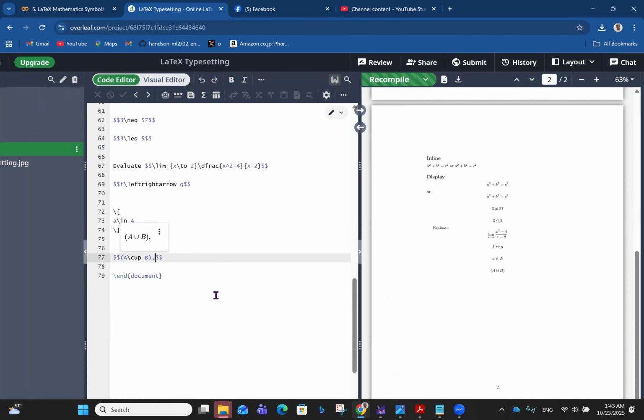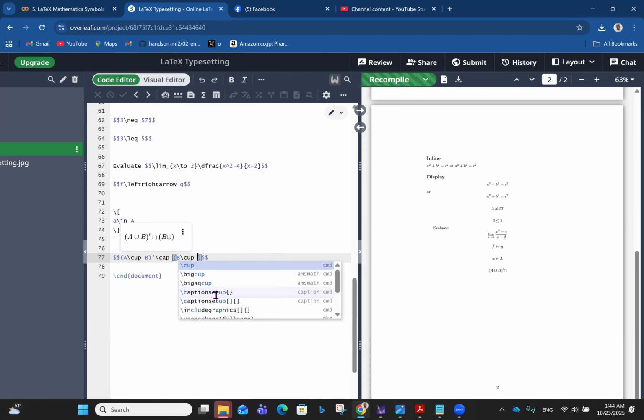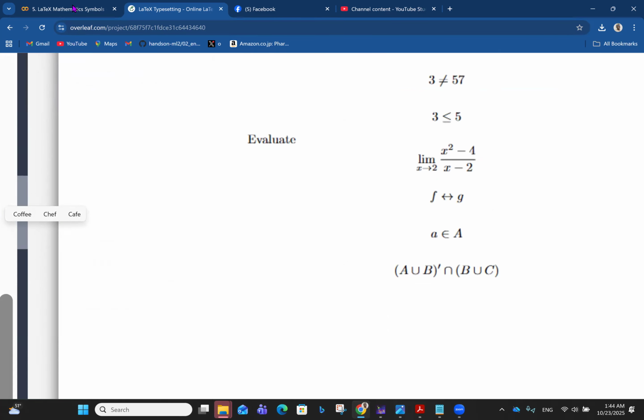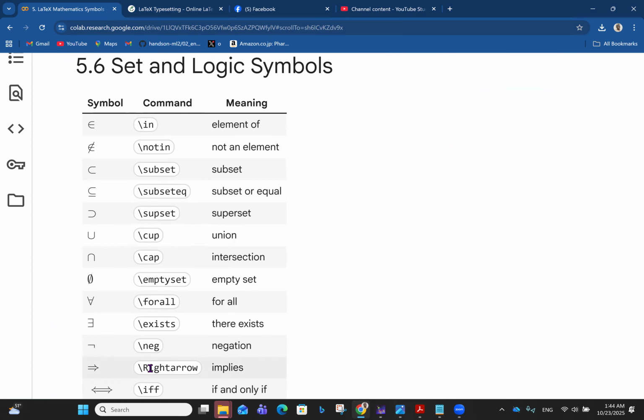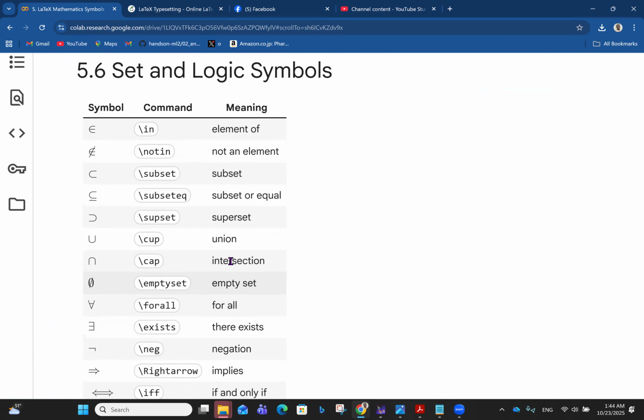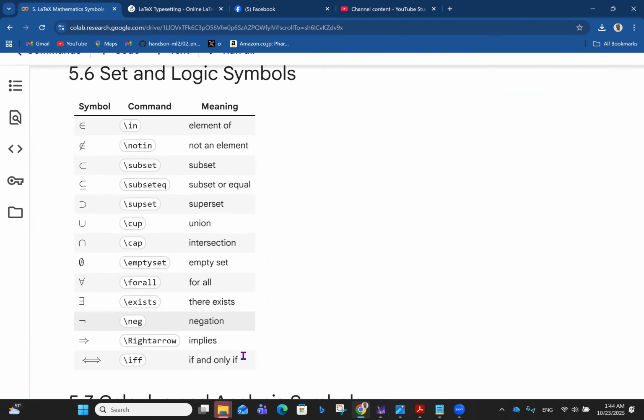Do I still remember int prime, A cup B prime, cap, say B cup C, something like this. So it's rendered, so you can have it this way, cup cap like that. Then there exists all this, the right arrow implies if and only if. So we have that also. You have empty set and so on and so forth, subset or equal, superset, and so on. So we have this set and logic symbols too.